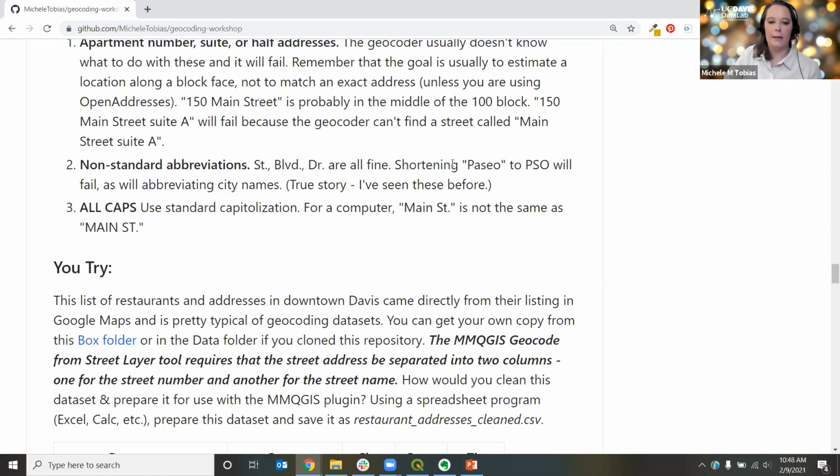So for example, I had a data set once that had, in California in particular, we have a lot of street names with Spanish endings on them, like Paseo. And in this data set, they had abbreviated Paseo as PSO. It's not standard. The address geocoder or the address normalizer doesn't know what that is. So we had to go in and find and replace all of the PSOs with Paseo to fix that. So plan ahead for that. It'll save you a lot of data cleaning if you know ahead of time that you need to use standard abbreviations.